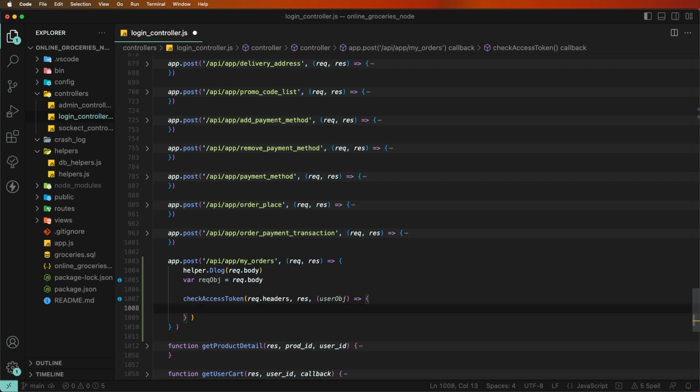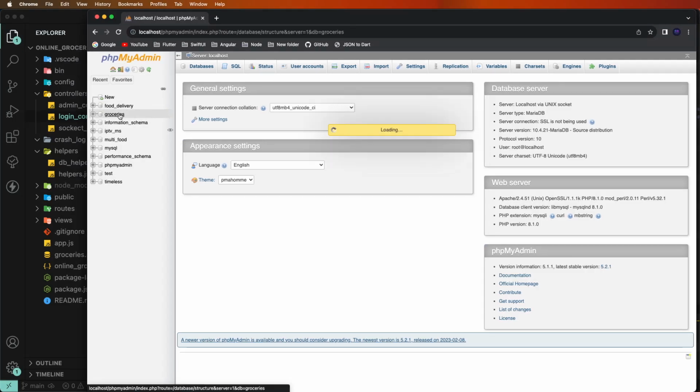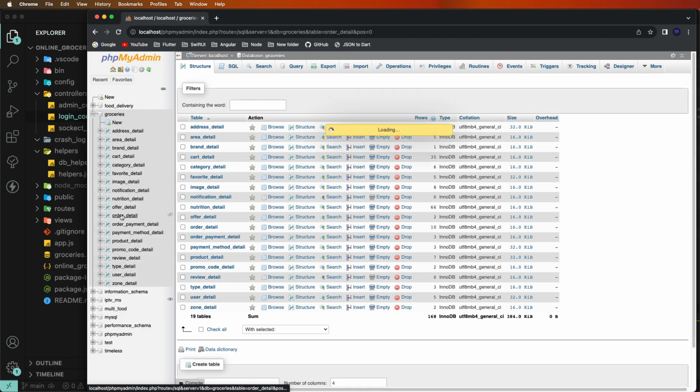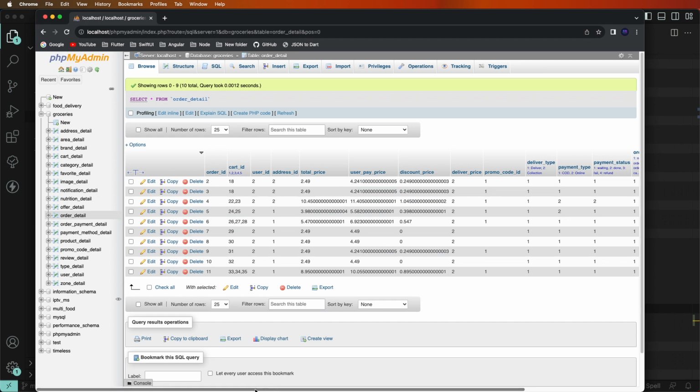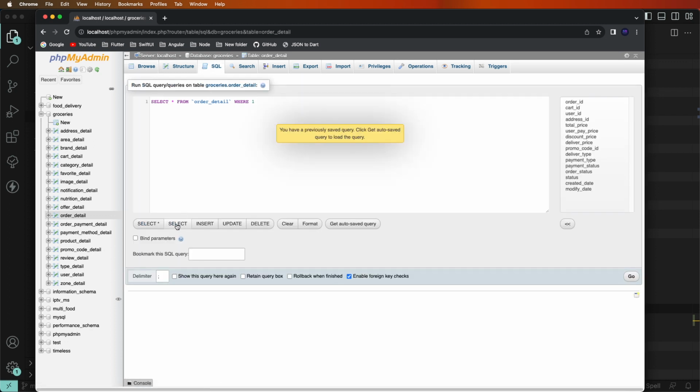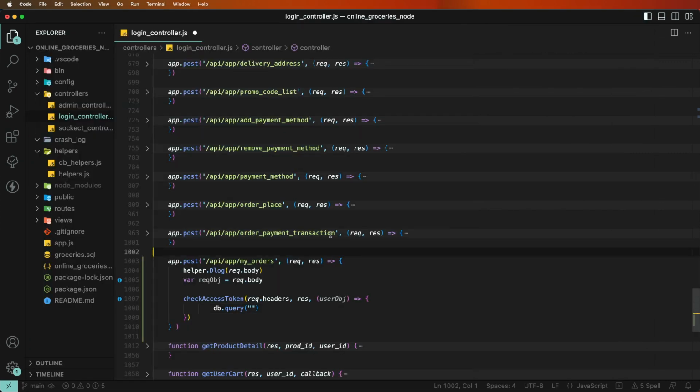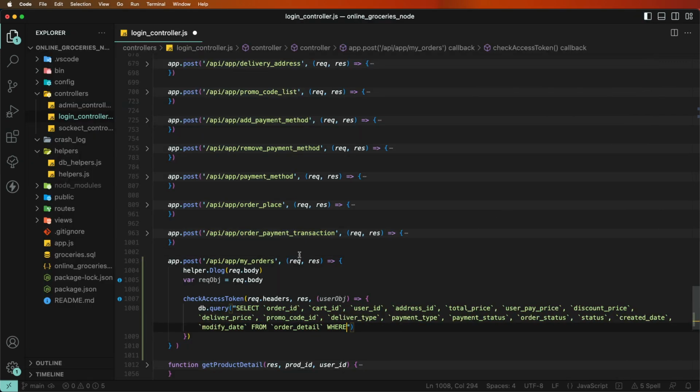Now we need to check inside the DB and write one query. Open MySQL, go inside the grocery app and select my orders, where I need to place the orders. Now go inside the SQL and use the select query, copy these fields and paste them.